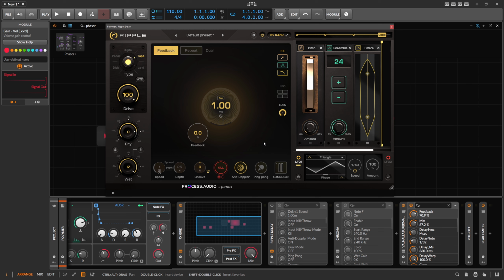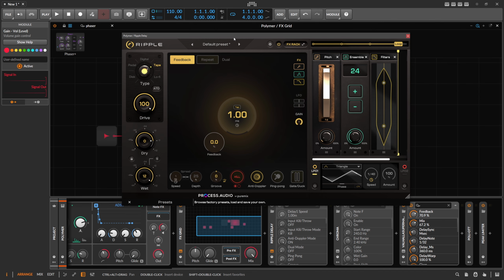I hope Bitwig Studio updates this in the future. But I talked about this in many videos for some years now, and I hope we get it at some point. But for now, you have to use plugins like this to create these types of sounds, okay?